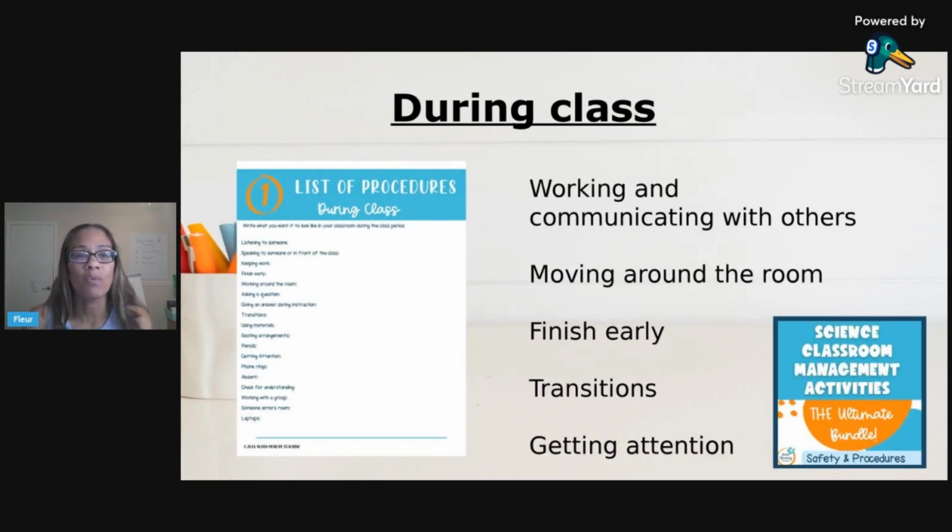During class, so no matter what you are doing during class, like you might have a lab one day, you might be taking notes one day, giving a test, doing stations, working on a project. Like there are so many things that we do in science class. So these are the main routines that students need to know no matter what you are doing in class. They should know how to work and communicate with others. They should know how to move around the room. They should know what to do if they finish an assignment early. They should know how to transition and what to do when you're trying to get their attention.